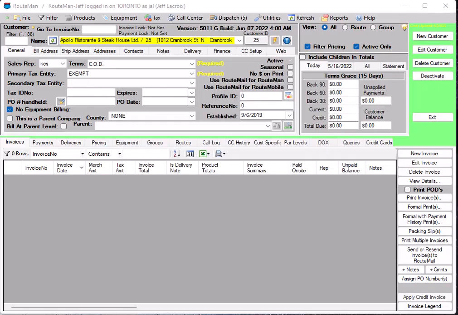Alright, in this training video, what we're going to do is talk about invoices, creating and editing invoices. The majority of your invoices are going to be created on the device and they will flow automatically into Routeman, but in some cases you will have to create an invoice in the office, and this is how you're going to do that.